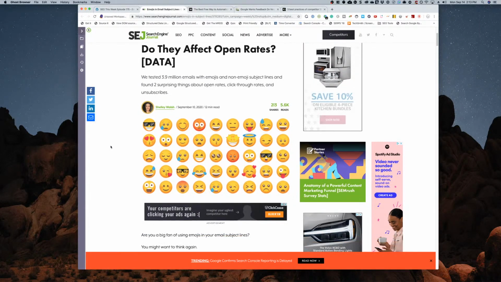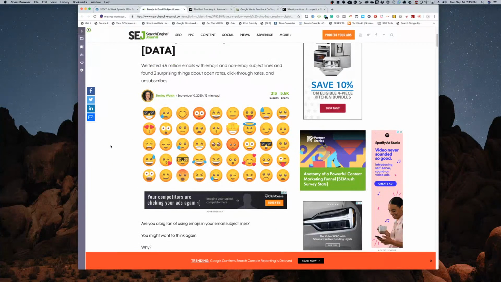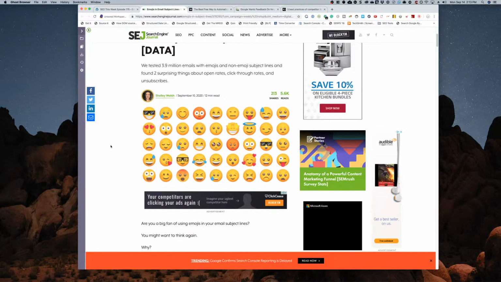But there's some interesting numbers in here in regards to this. One is CTR is actually higher. If you have an emoji in your title tag, they'll open your email and your CTR rate is actually higher. The click through of the link inside of your email is higher than it would be if you didn't. But if you have an emoji in your title tag, they're more likely to unsubscribe from you. To me, that's kind of a win-win.